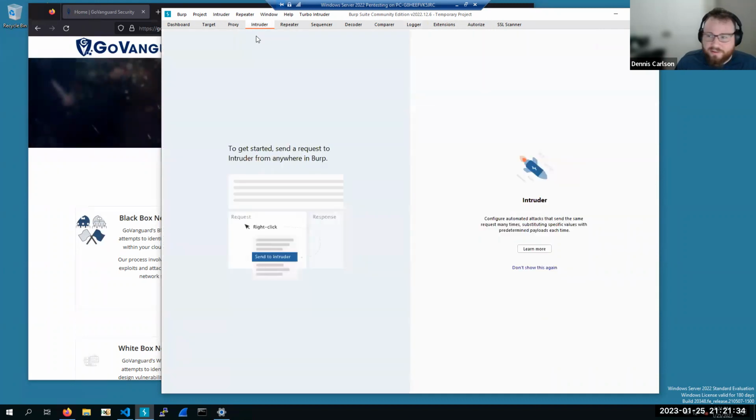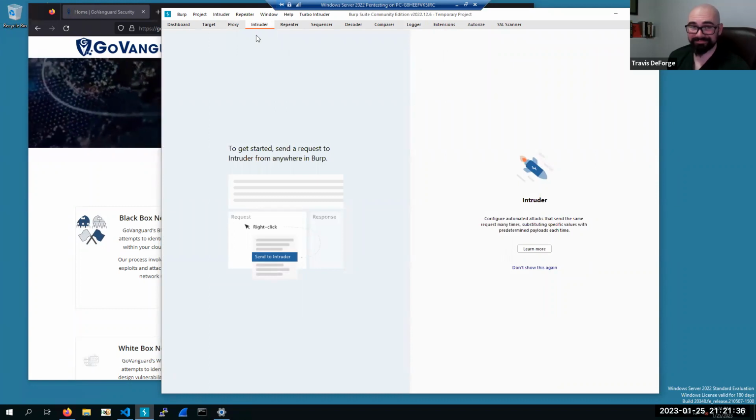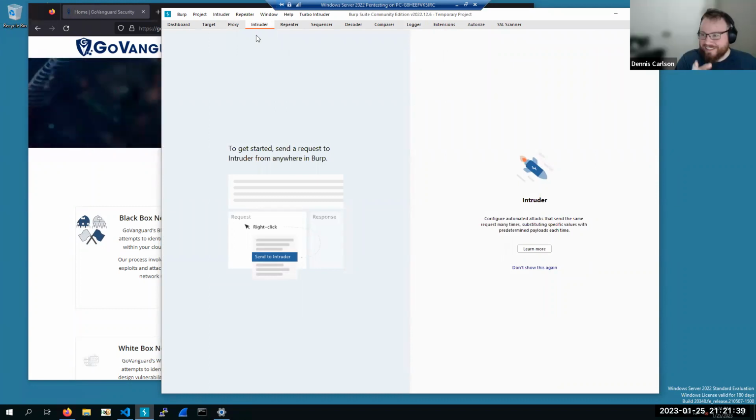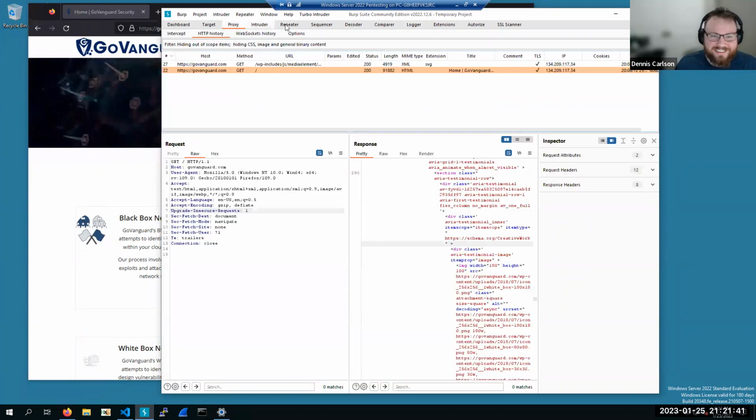Let's see, I don't think I'm missing anything. There's a Learn tab as well, but we can disable that actually, and that's what I'm going to show in here in a second. Intruder, we didn't show Intruder.